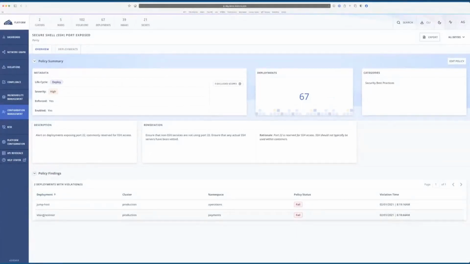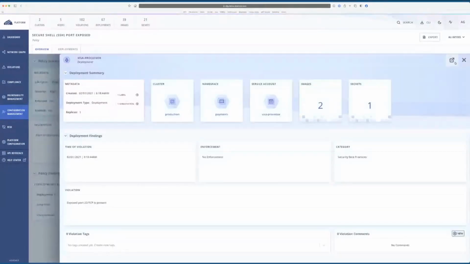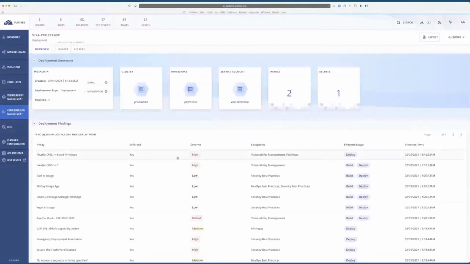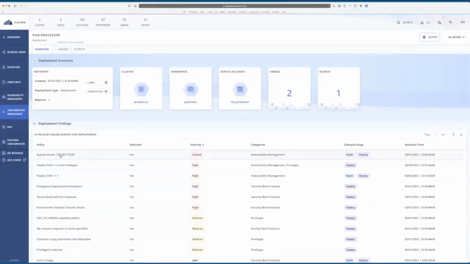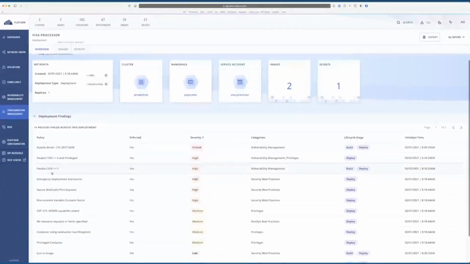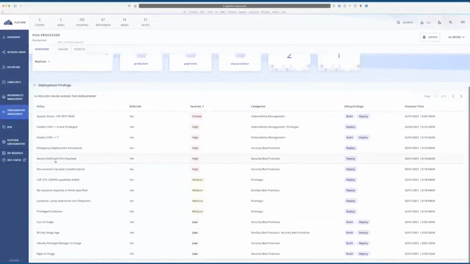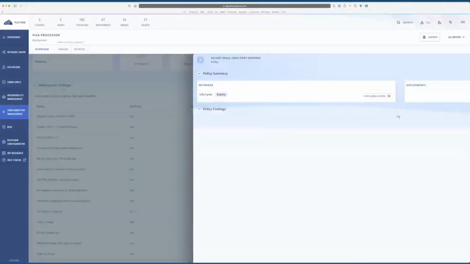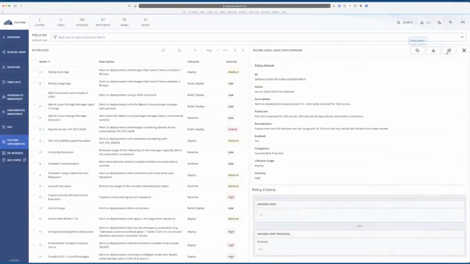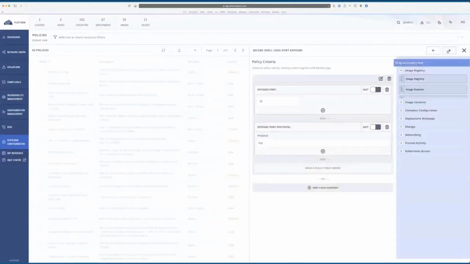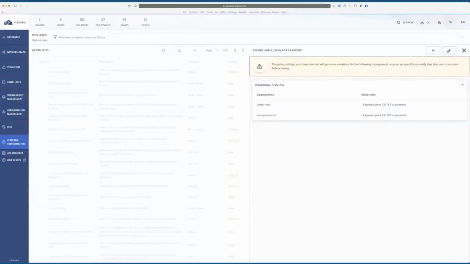So from here, I can jump into my Visa processor and see what other misconfigurations exist on this particular deployment. So I can see I have Apache Struts, I have privileges that have not been revoked, and here's the SSH that we talked about. So if I want to fix this, now I can just say edit this policy. And here StackRox allows you to walk through the policy workflow.